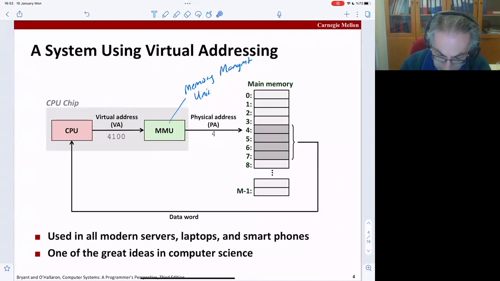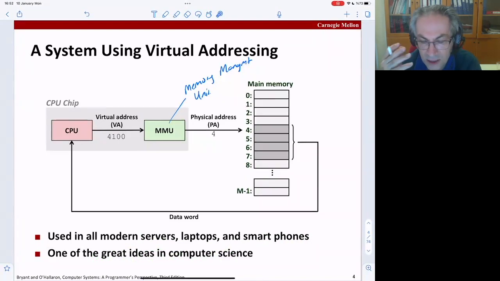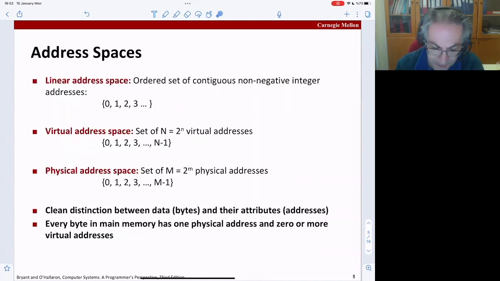This virtual memory system is used in most computers, servers, laptops, and smartphones. This is a really great idea that was also visualized beautifully in the movie series Matrix. Okay, so let's talk about what we mean by an address space. An address space is something that's linear. You have a set of non-negative integer addresses starting from 0 to some number, and this is what we call an address space.